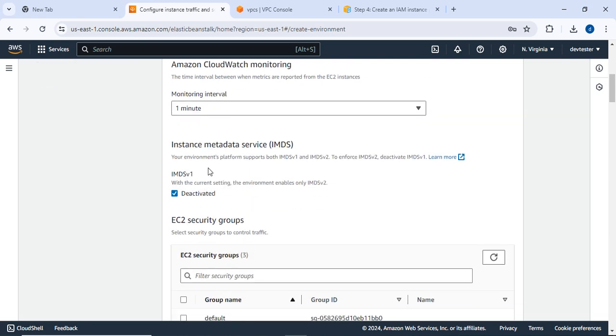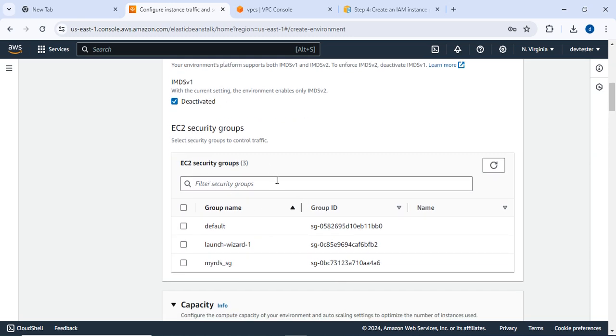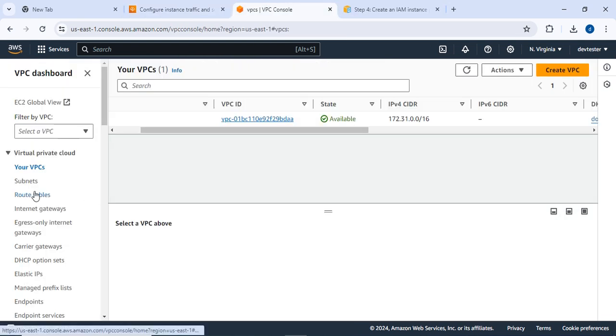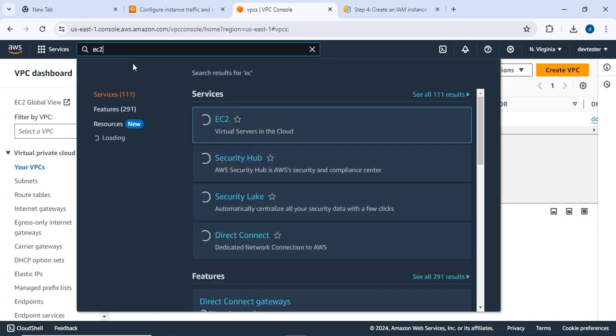And instance metadata service: your environment platform supports both IMDSv1 and IMDSv2. To enforce IMDSv2, deactivate IMDSv1. With the current configuration, the environment enables IMDSv2. And security groups: which kind of security group am I going to use? For that purpose, I'm going to create one security group which will allow all traffic.